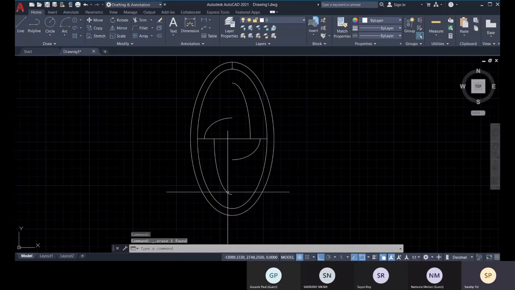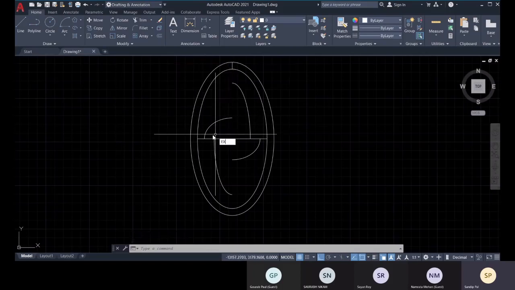Now what we can do, I'm deleting this object. Now I can extend this line. So for that I will not create the line again, I will just extend this line. So for that we have this option, extend.